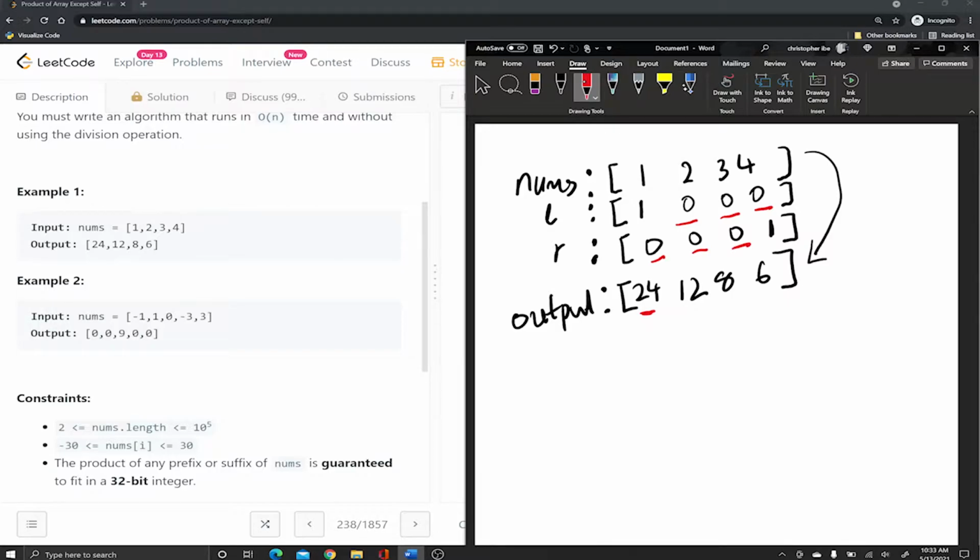Once you do this, we want to loop through L and R and fill in each of the zeros. They shouldn't be zeros. Looping through L, you find out that L of this index is going to be L of the previous index multiplied by nums of the previous index. So this index is just going to be 1, L of -1 multiplied by nums of the previous index. It's going to be 1. Then for this one, it's going to be the multiplication of these two previous indices. It's 2, and then for this one, the multiplication of these two, it's going to be 6. That's how you fill out L.